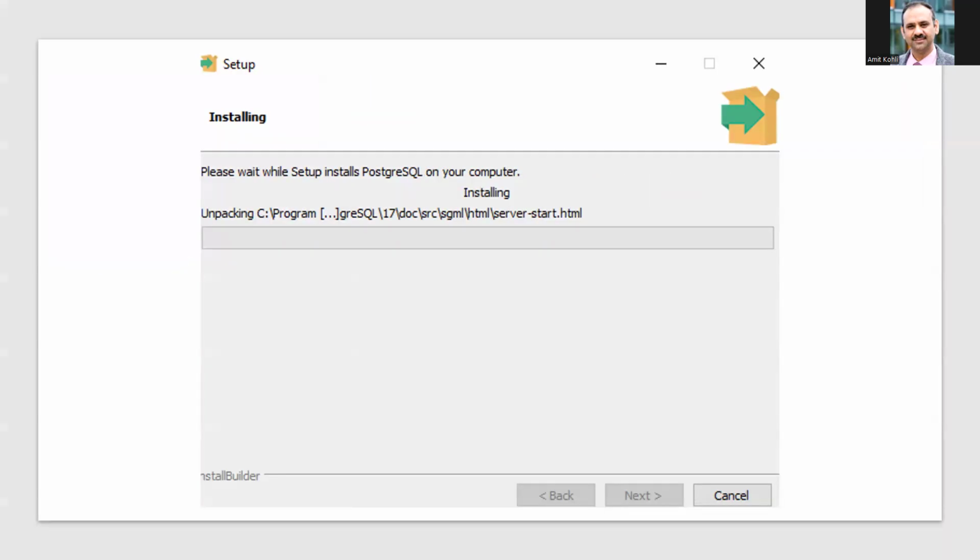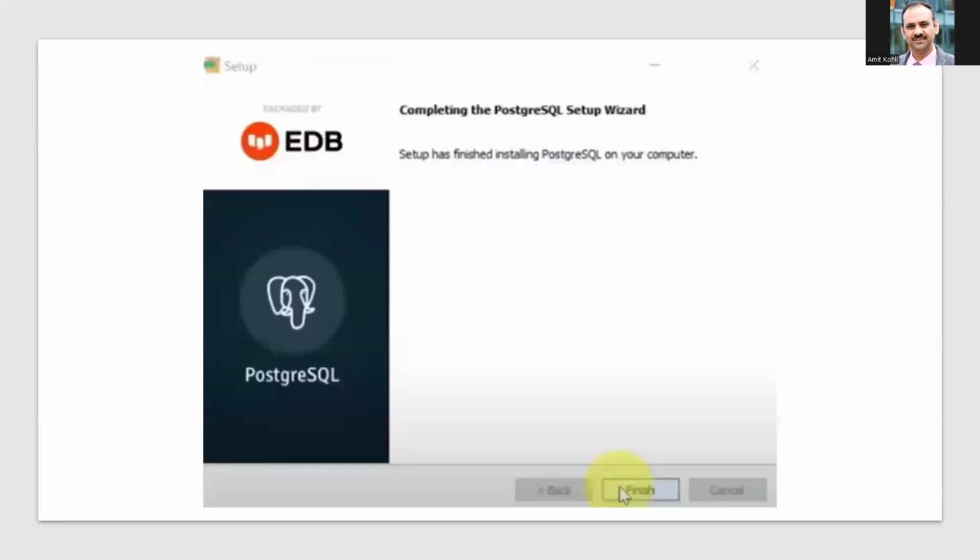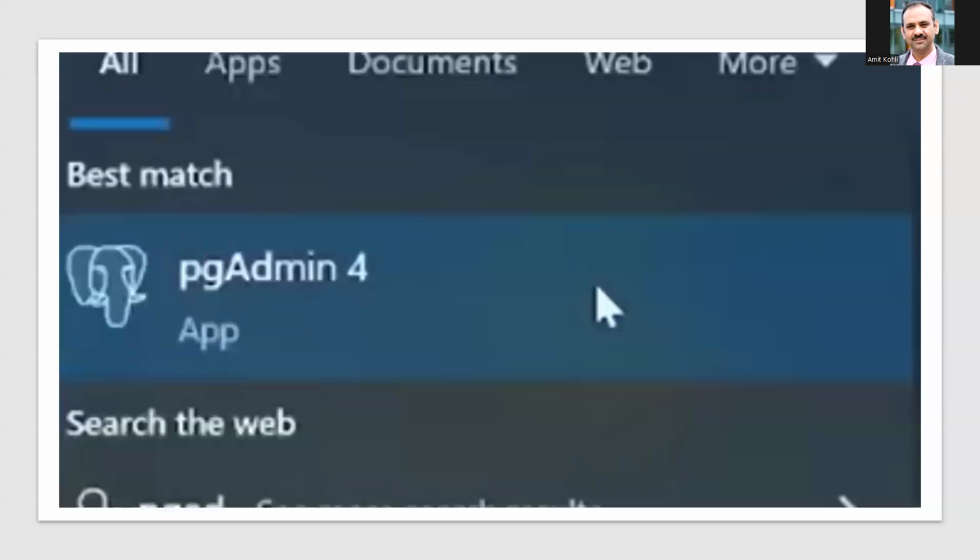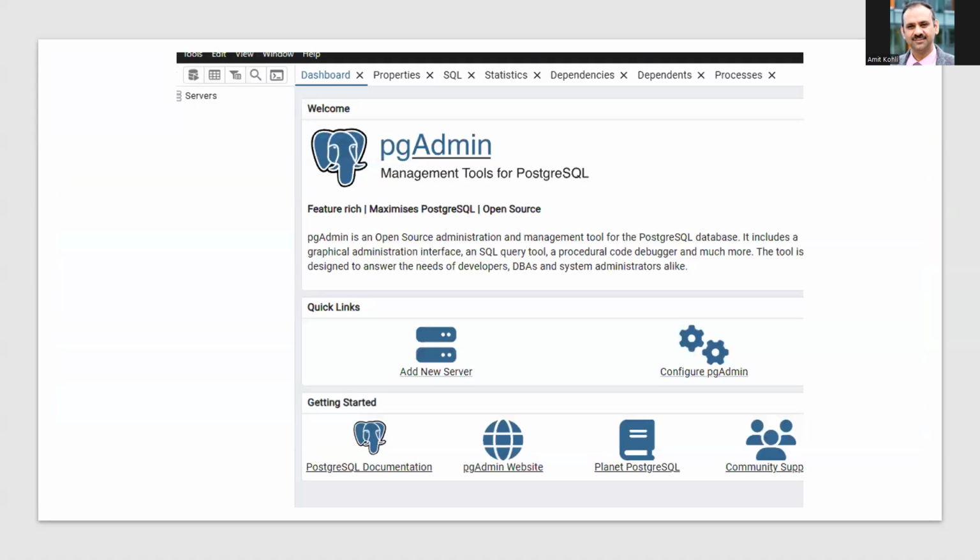And everything is done, then you have to wait for setup on your computer for a few minutes, and that's it. You will see this guide and just press finish. Once it is finished, you go to your computer. In the search bar, you type pgAdmin 4 and then you can open this app.